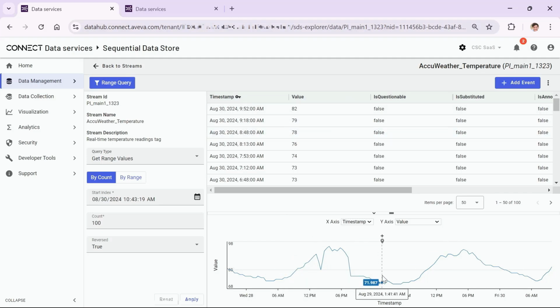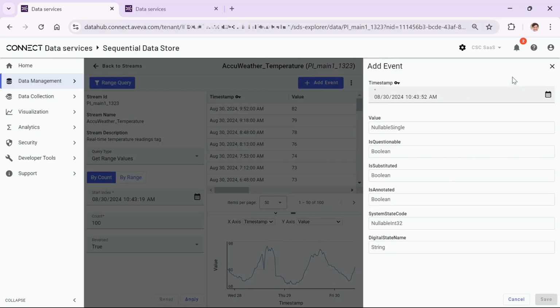Now, if someone wanted to actually add events manually, you can even do that too. I can hit add event right there and actually add a brand new event at a certain time. So I could say, I'm going to add a value of 99 and save this at this particular time range. I absolutely could. I'm not going to. I don't want to contaminate this stream.